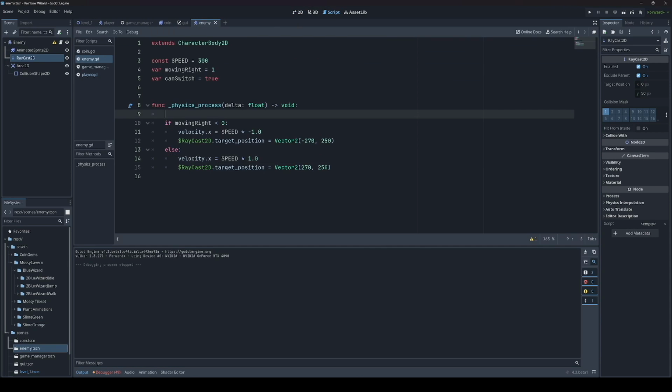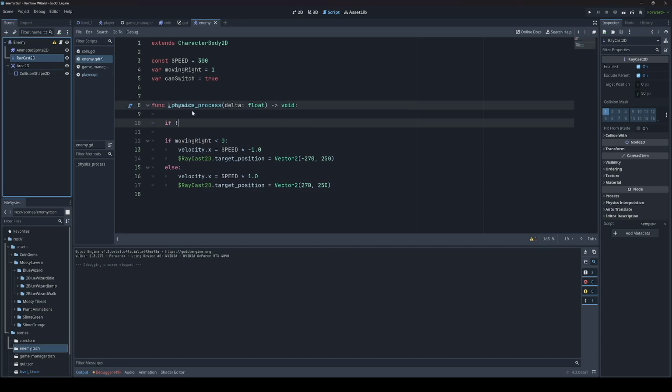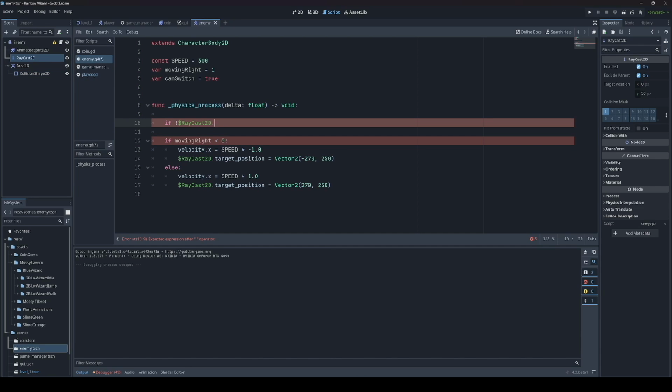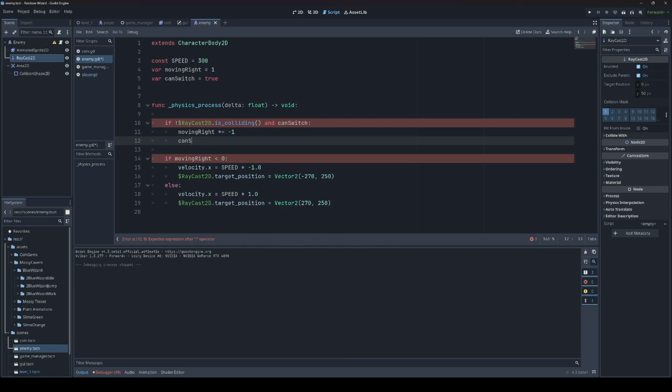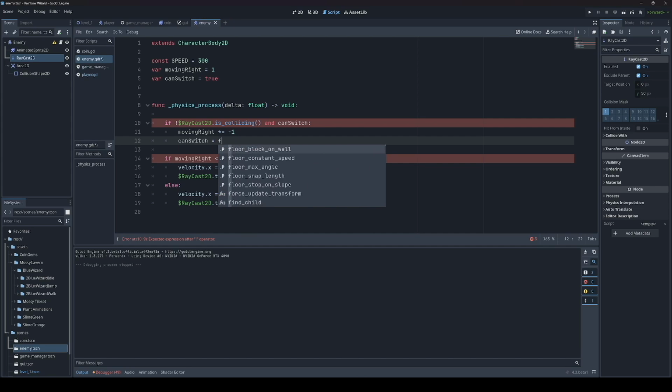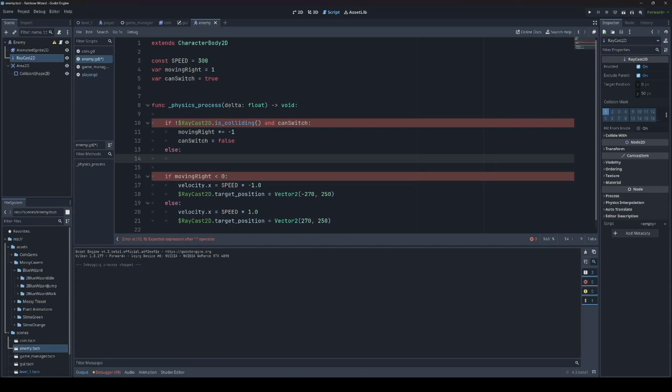And we'll come back over to our script. So if our raycast is not colliding and he can switch, then we want to change moving right times equals -1, can switch equals true, or actually can switch equals false, else can switch equals true.